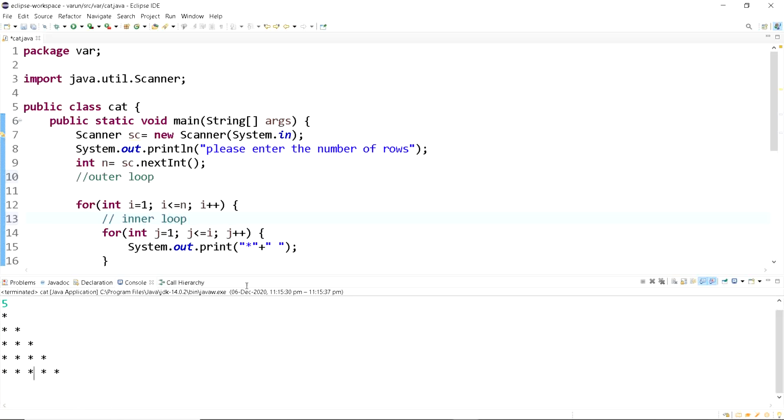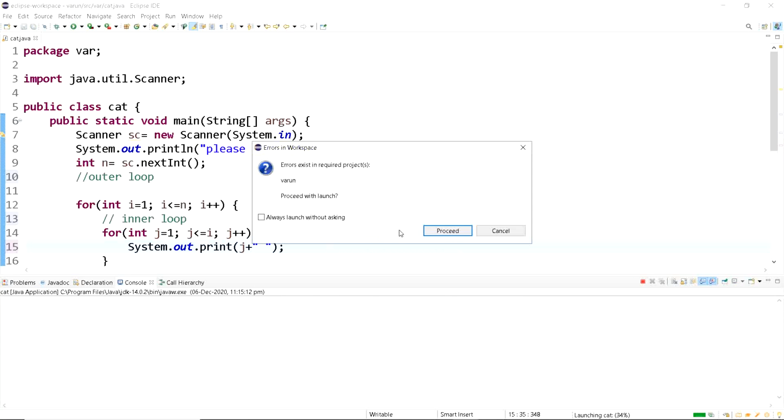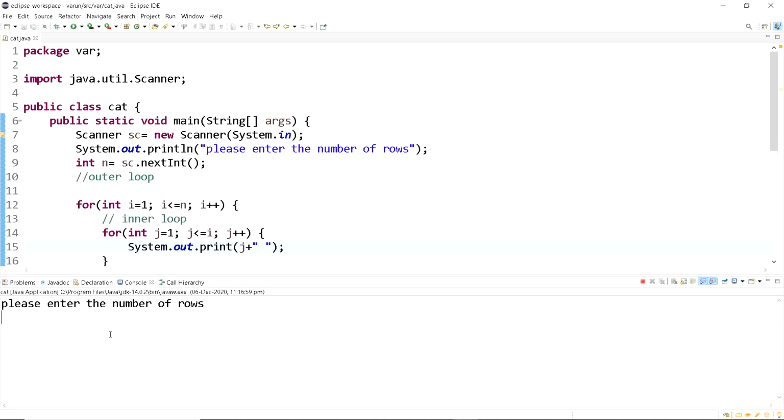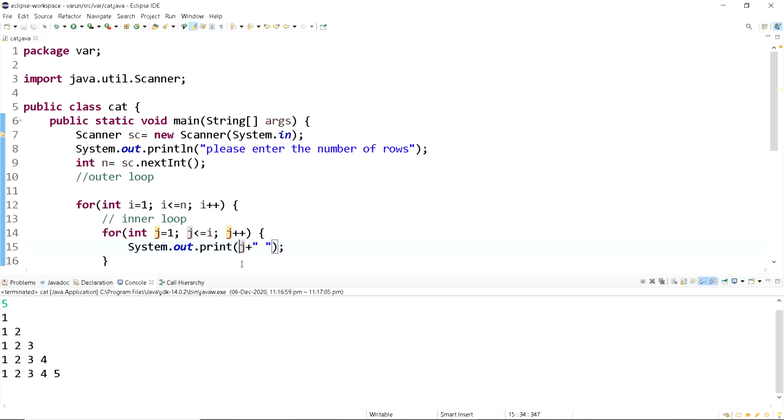If you want to print numbers like 1, 1 2, 1 2 3, you need to mention just j. See, 1, 1 2, 1 2 3, 1 2 3 4. Here simply the value j is being printed, that's it. Before, we printed the star; now we are printing j, so the numbers are printed in this manner. So that is how this pattern works.